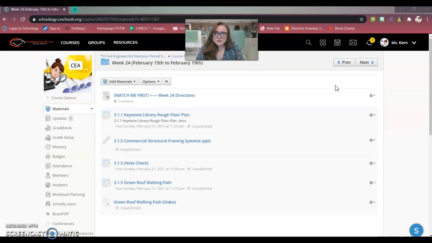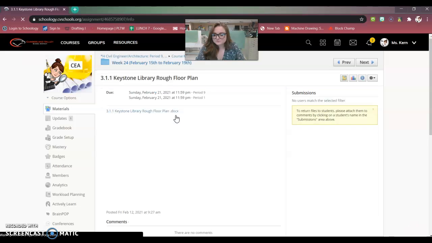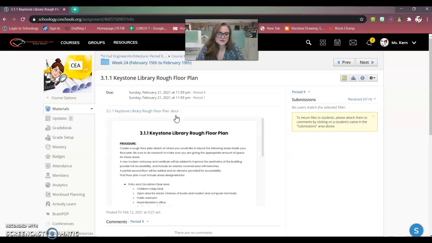So first, you will see 3.1.1, which is the Keystone Library Rough Floor Plan document. Check out that document. This is where I'd like you to start laying out the floor plan for your Keystone Library. We've got our exterior walls. We've got our ceilings. Now we're going to be working on floors here in the next week, and we need to have a floor plan ready to go so that we can start building that floor plan.